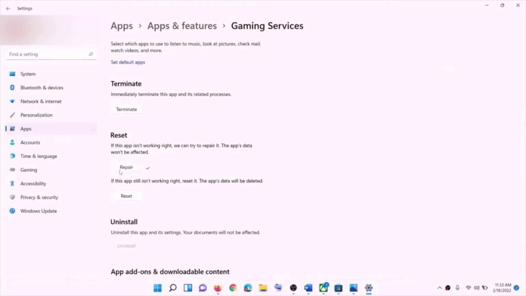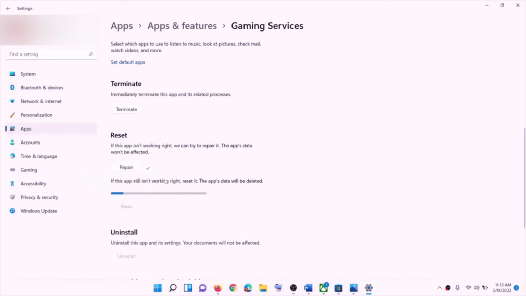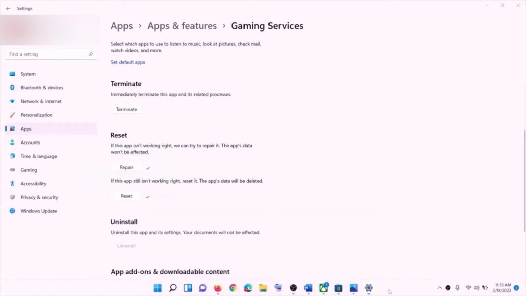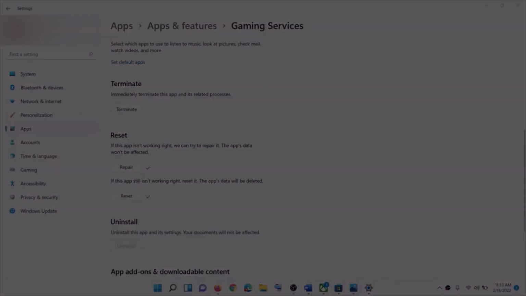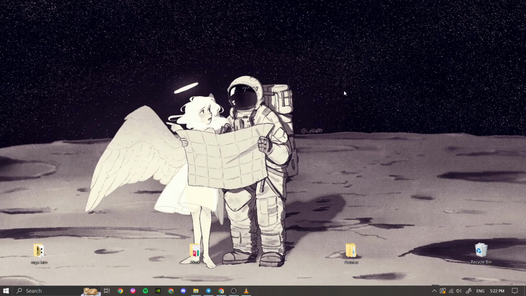Lastly, if you are on Windows 10, just simply click on the Repair option. But if you are in Windows 11, just click on three dots and select Advanced Option, then click on Repair.